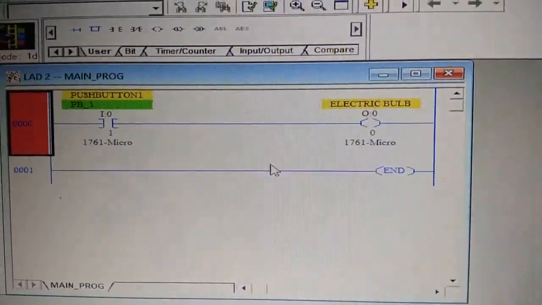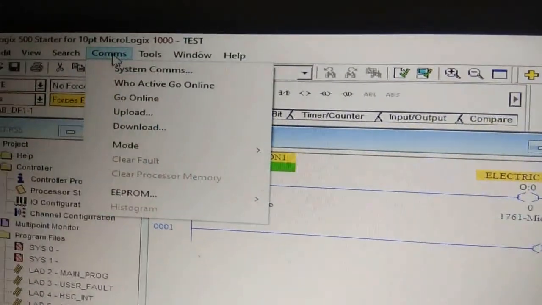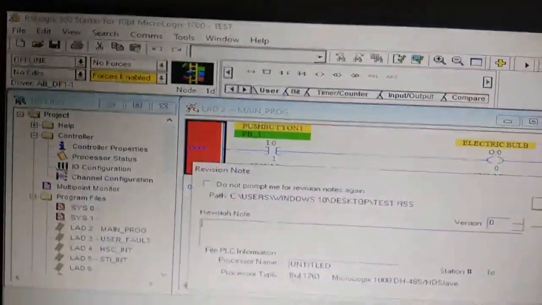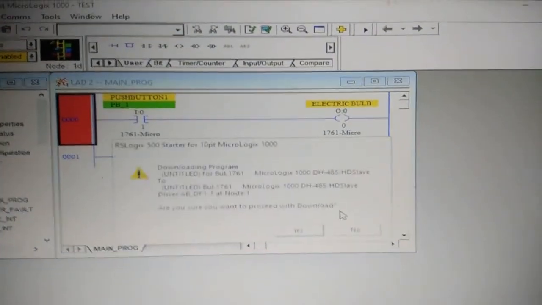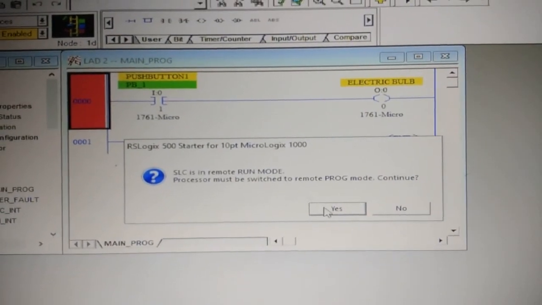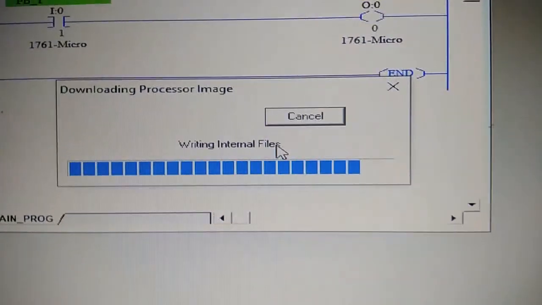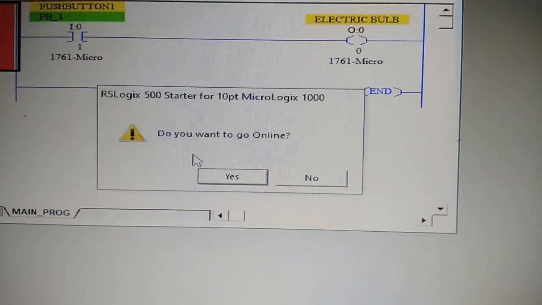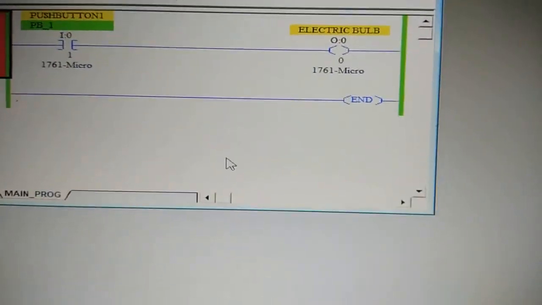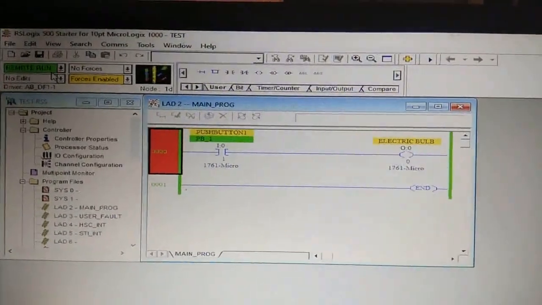For that, we go to the Communications menu. Under this, you have to select Download, or you can directly select it here where it says offline. Here there will be a download option. Click on that. It will ask, click OK. It will ask whether to download the program. Click yes. Then it will ask about going to run mode. Yes. Click on yes. Then it will ask, do you want to go online? Yes. Now the status changes from offline to remote run as the program is downloaded into the PLC.